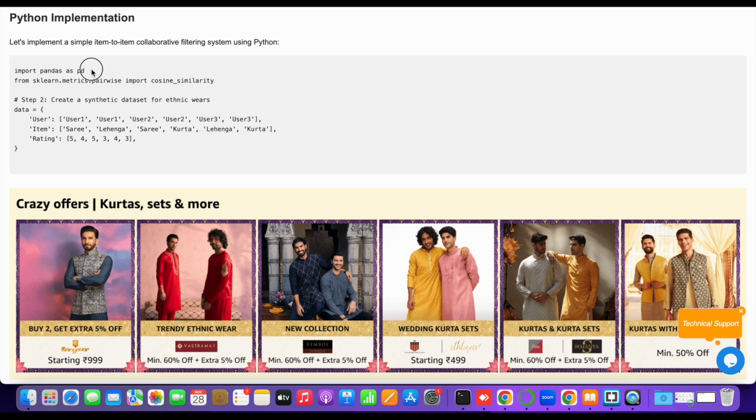So initially you have to import pandas as pd. Then you have to import cosine similarity from sklearn.metrics.pairwise. This cosine similarity will help you implement the collaborative filtering.